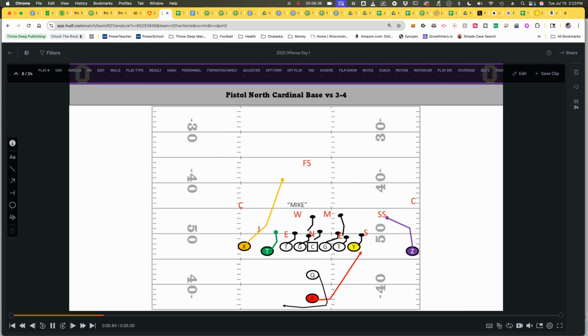All right. So now we're going to get into Stanford Cardinal. All right. Stanford Cardinal.